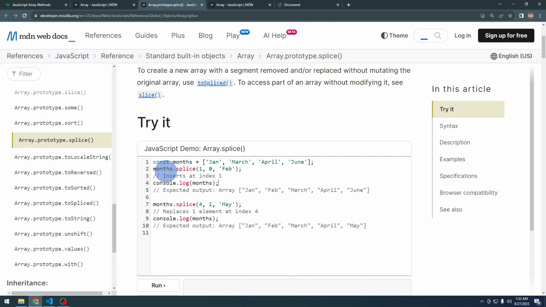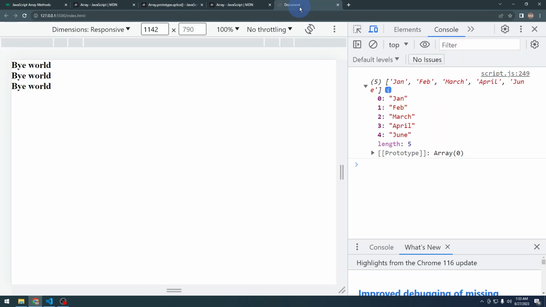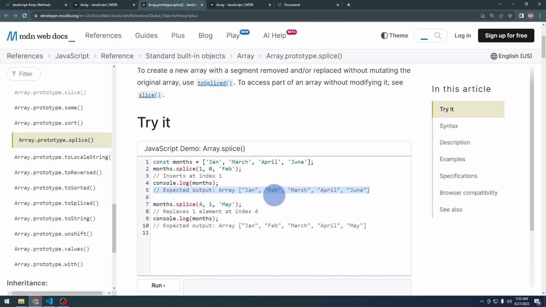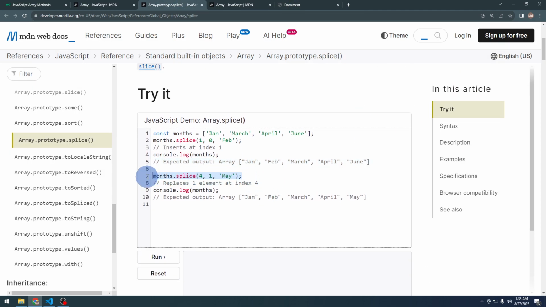So what we're doing here is months.splice and inserting at index 1, and we are getting this output, February, as we are getting in this console here as well. Months.splice for 1 May, so replacing one element at index 4. So this 0 means we are not replacing anything, we're just inserting a new one. And this 1 means we're replacing this one.